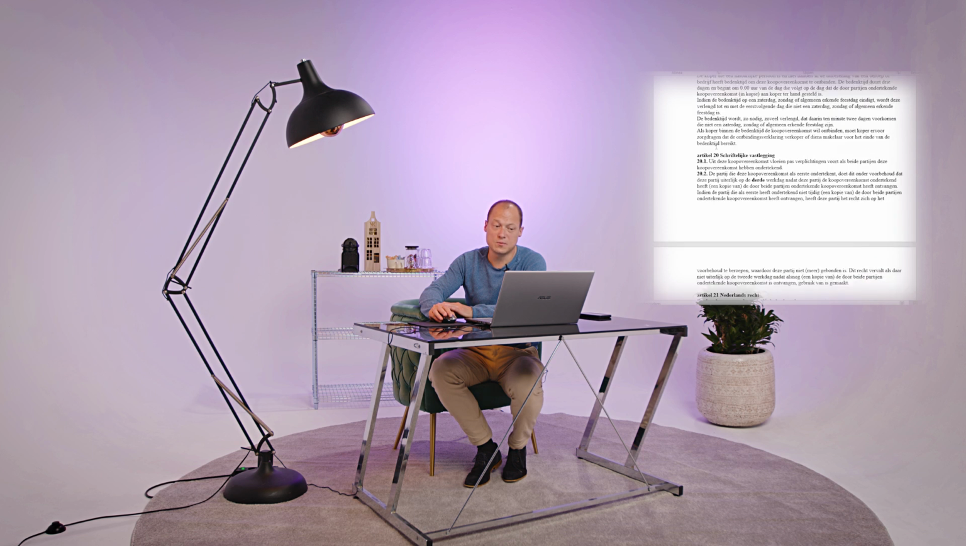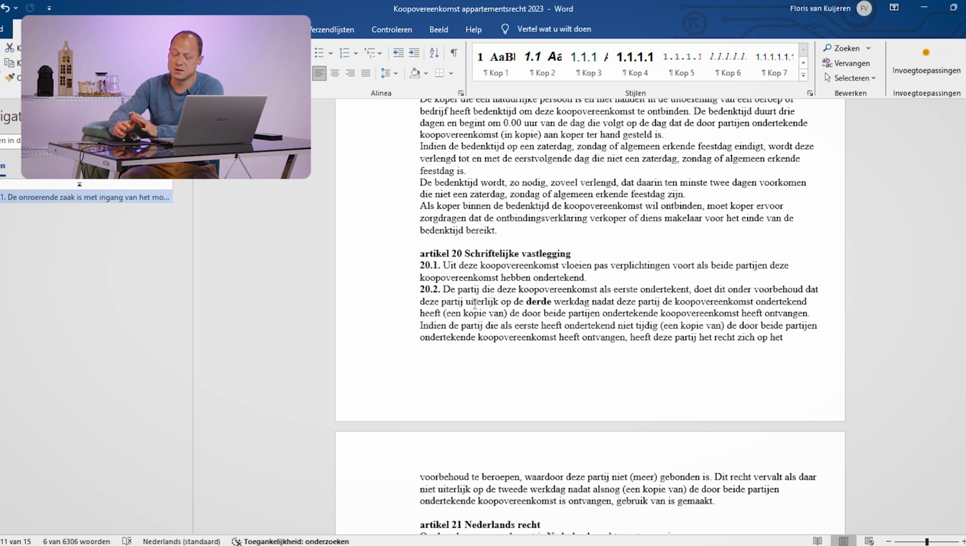But I am going into Article 20, because it says that the party that signs this purchase agreement first is doing this under the condition that the other party signs this agreement within 3 days. A lot of times you see that it is 5 days. I don't think it's fair. I always use 3 days, because if you say they have 5 days, you also have to wait for the cooling down period, and then there's another 2 weeks that this deal could collapse. So make this as short as possible.